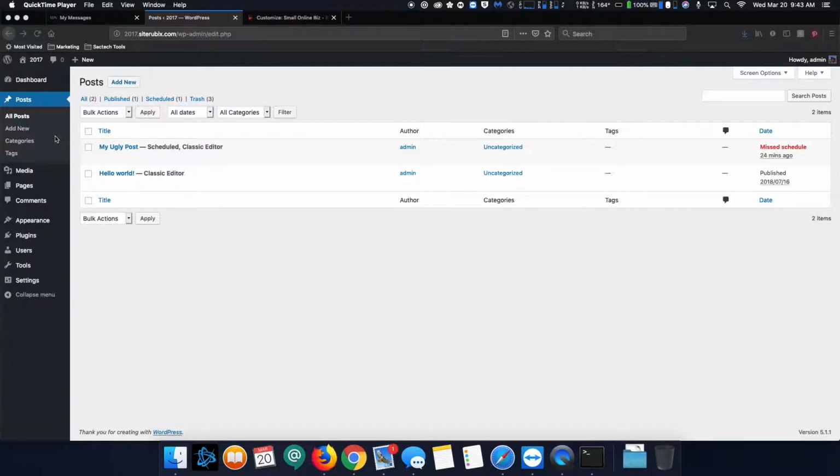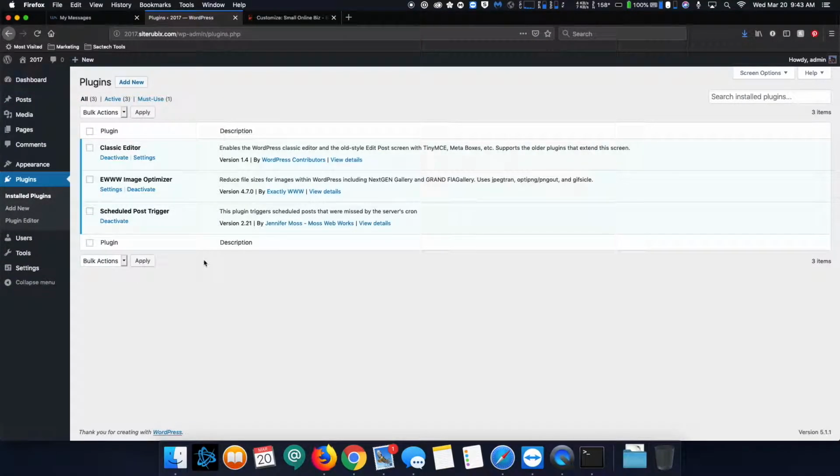When someone visits your site, it kicks off this process that says, hey, now let's go see what I need to do. And sometimes, if you don't have a visitor around the same time that you want your post to automatically schedule and be posted, then it can result in this missed schedule. So there's a plugin that I recommend. And if we go into Plugins, Installed Plugins, I've already installed it, of course, but you'd need to. It's called Scheduled Post Trigger.